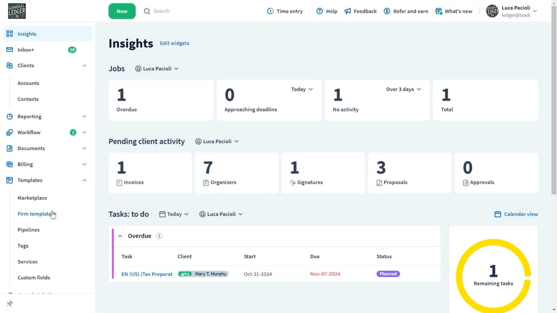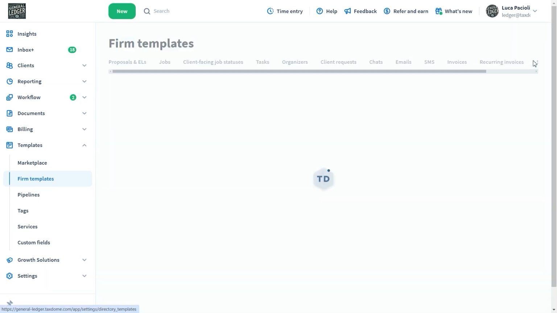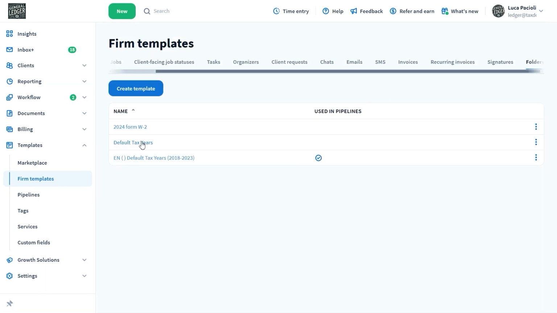Go to Templates, Firm Templates, and click on the Folders tab. Here, you can either edit one of your existing folder templates, like this default tax years, or create a new one with just a one-year folder you need to add. I will just edit that one to add the year subfolders I need. Click on its name to open it.